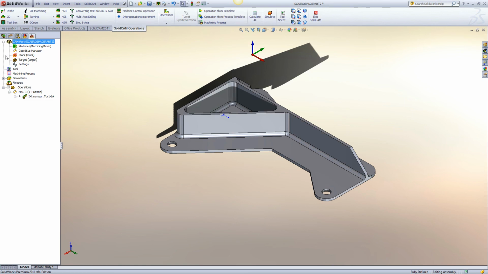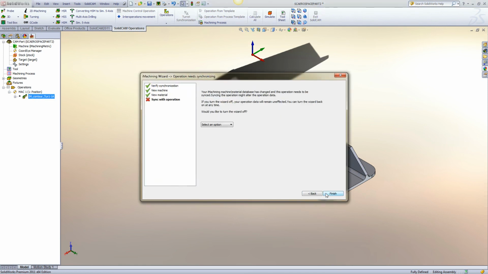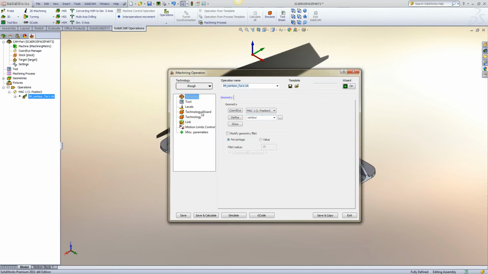Modifying a material database that is being used will bring up the wizard sync dialog for that operation that is associated with the material, either by tool or operation.